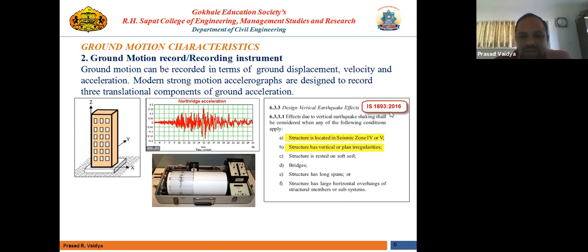But IS 1893 2016 says you need to consider the vertical earthquake effect when your structure is located in zone 4 or 5, which is high seismic zone, or where the structure has vertical or plan irregularities. So when your structure is irregular, that time also you have to go for vertical earthquake acceleration. Also when the structure is resting on soft soil, for bridges, when the structure has long span, or large horizontal overhangs. In all these cases, you need to go for the vertical earthquake effect also.